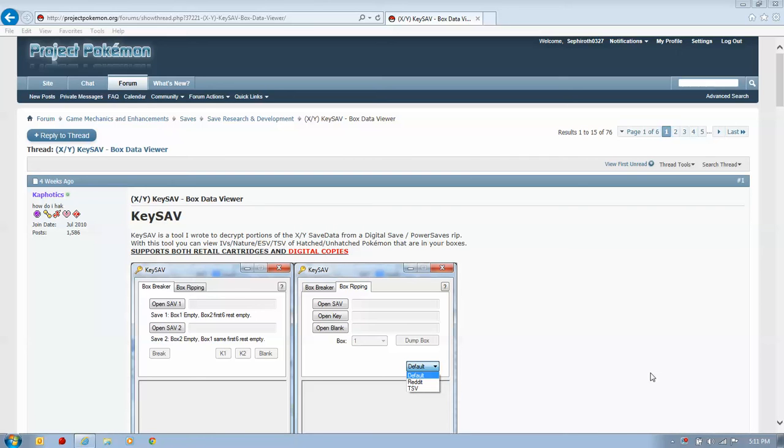Hey everyone, today I wanted to take a few minutes to show you how to use KeySAV for Pokemon X and Y. For those who don't know, KeySAV is a program created by KeyFodix and Omega Donut on projectpokemon.org, and it allows you to export a box of your eggs or Pokemon and view all the data relating to them.